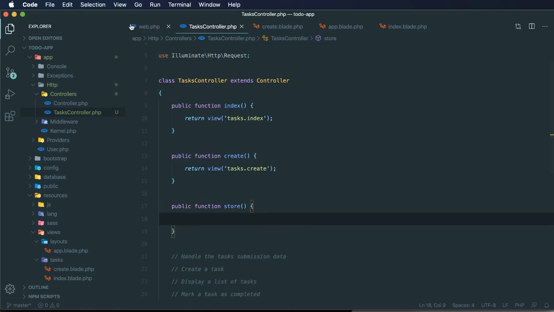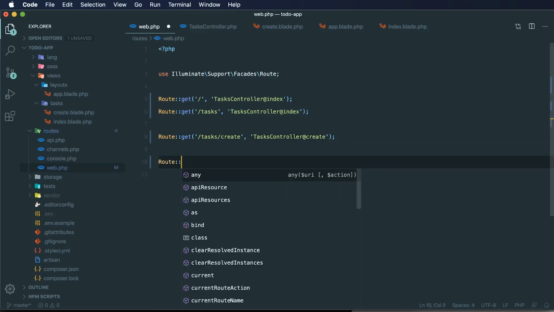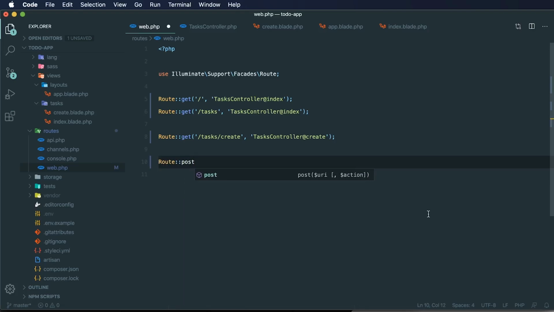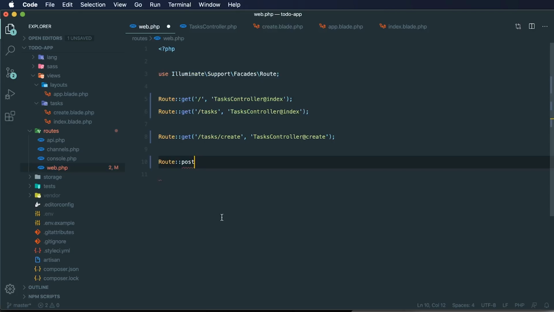First off, let's create our new route that we need to handle this store method. The HTTP request that we're trying to handle is a post. And where is that going to be posting to? Well, we can see that our form is posting data to tasks. So let's create a new post request handler at tasks. And we're going to call it TaskController at store. And this is the method that will handle any submissions to our task path.